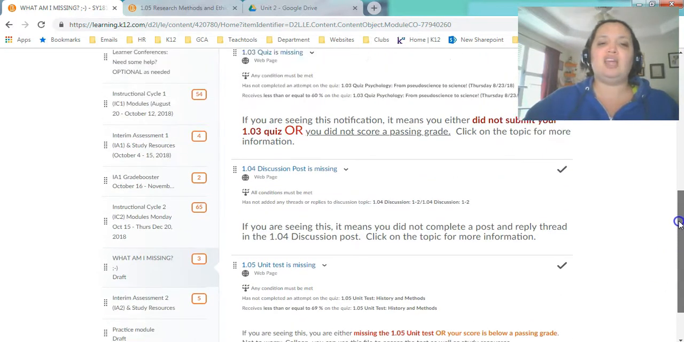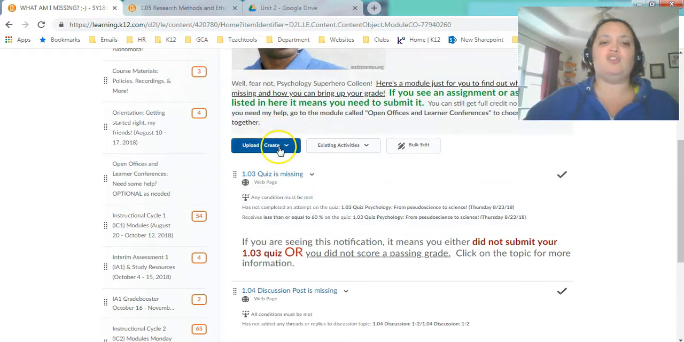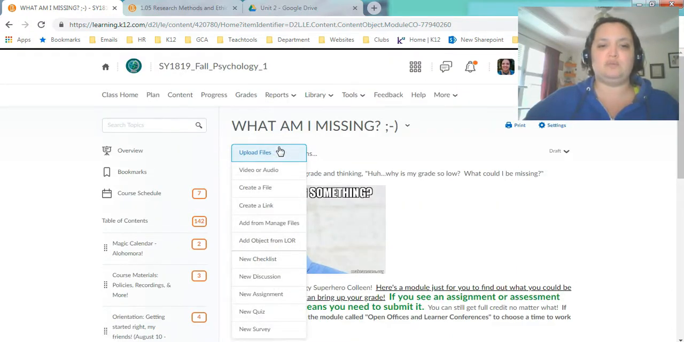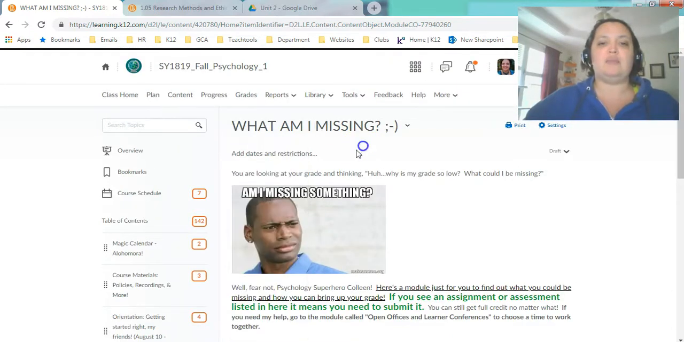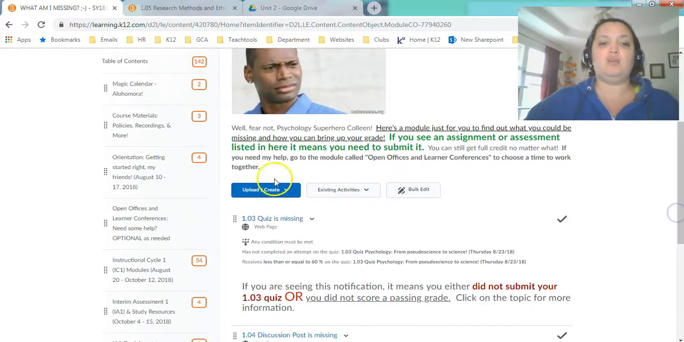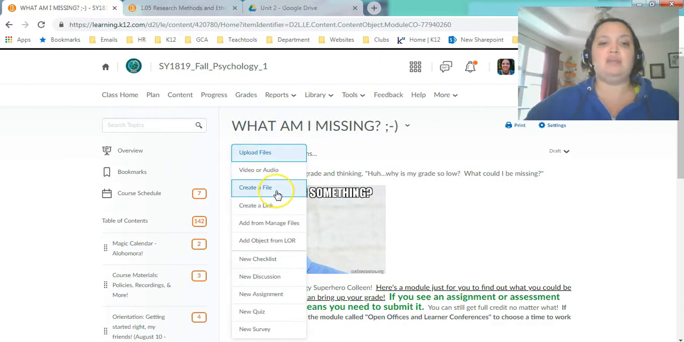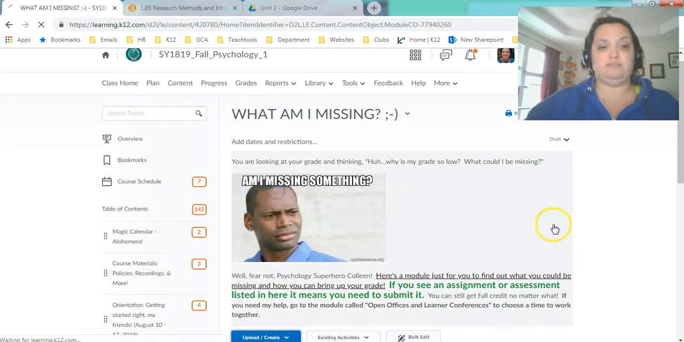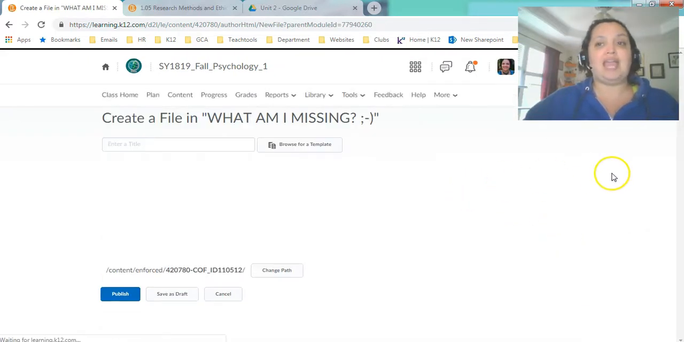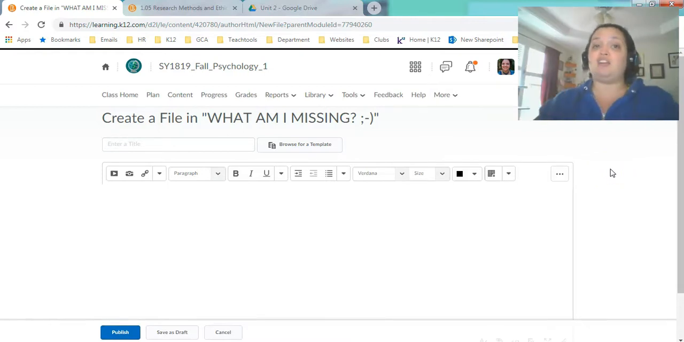All right, so I've done Unit 1, so I'm going to start with the first item for Unit 2. The first thing I'm going to do is go here to Upload and Create, and I'm going to choose Create a File. Again, I'm not going to import the actual item from the other part in the content page because I don't want to restrict any child who wants to go back and retry something.